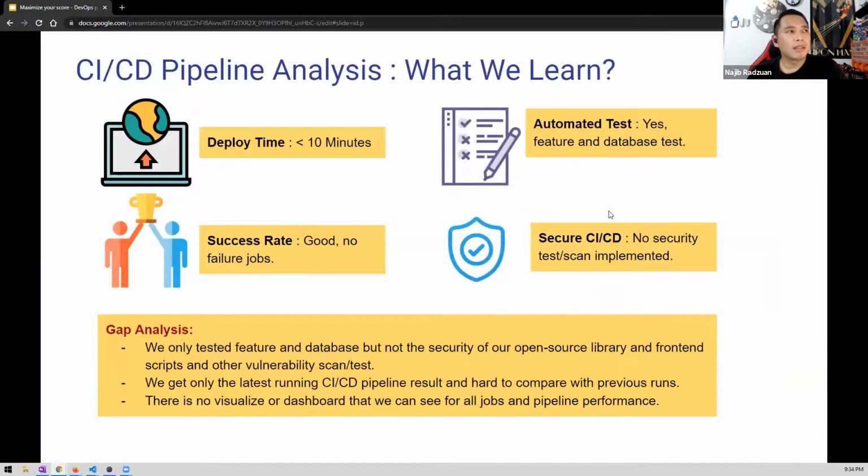So now what can we learn from the first run? From the scorecard, there are 4 scores. Our deploy time is obviously less than 10 minutes. For the success rate, all succeeded, no failed jobs. For automated testing, we only have 1 test for now, just a features test and also a database test. Lastly, for secure CI/CD, I think we don't implement any security test or scan.